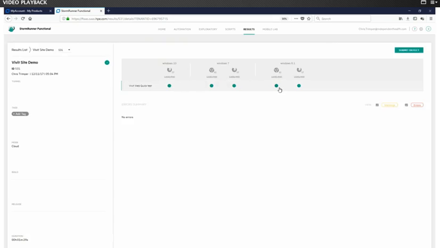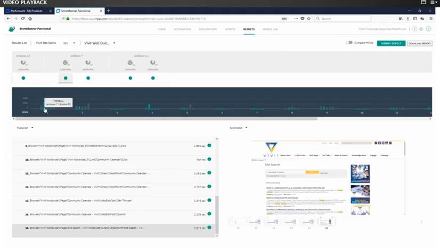So we can easily see all 5 instances there. They're grouped by operating system and browser. They're all in the green. Maybe I should have made one fail for fun's sake, but I didn't think of that.